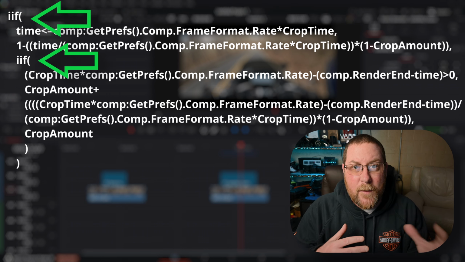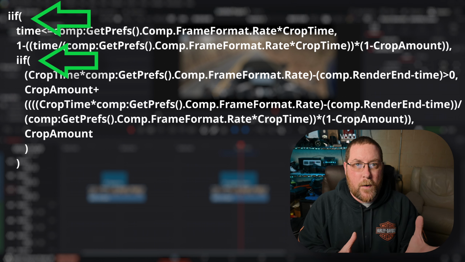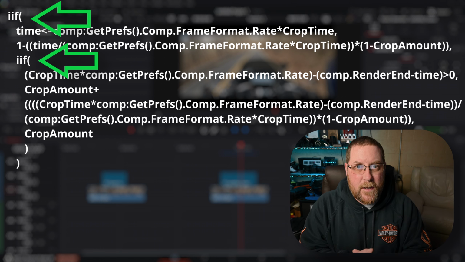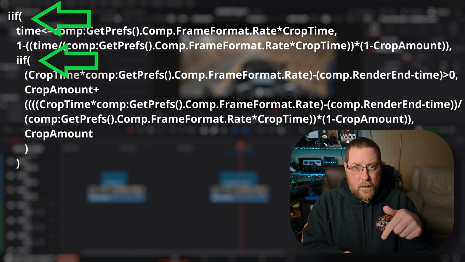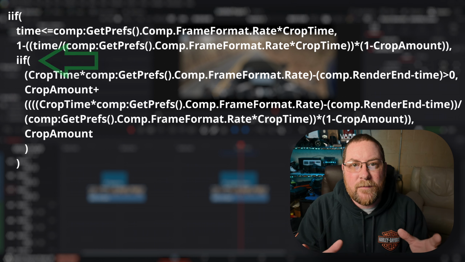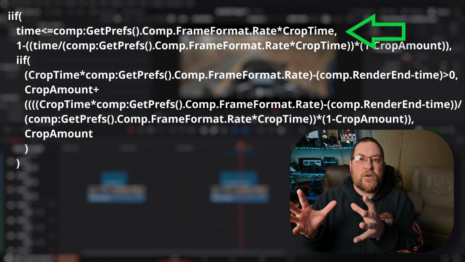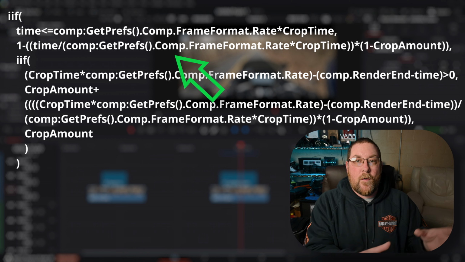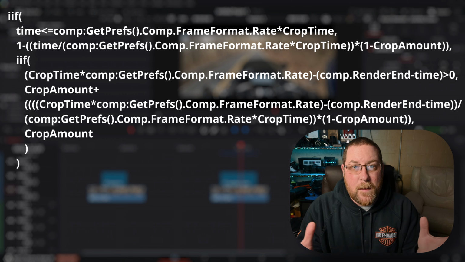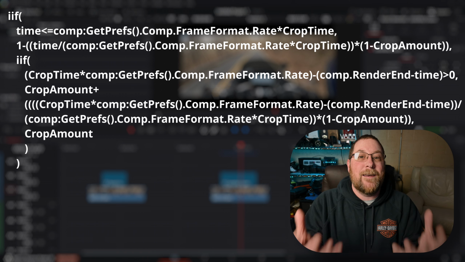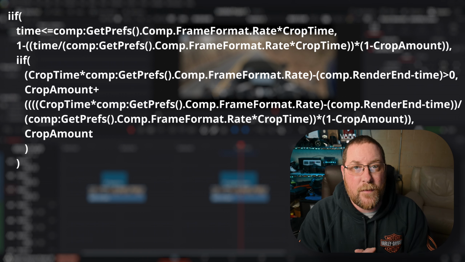That is an if statement, and if you're not a developer, you may not know what an if statement is. If you are a developer, boop the like button and leave me a comment below. But an if statement says, if something is true, then do this. Otherwise, do that. And the same thing applies here, and we've got nested if statements in this formula.